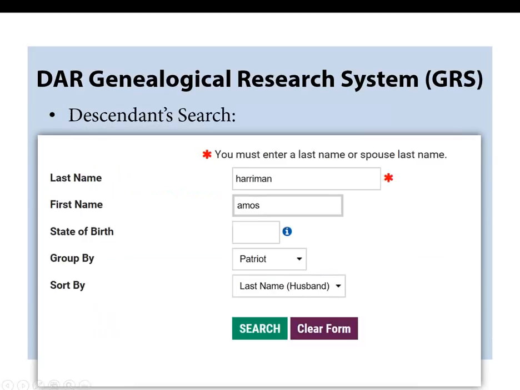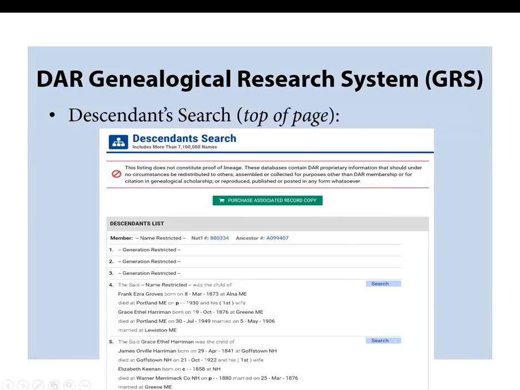The descendant search. The descendant search is where you're going to find the middle generations of an ancestor's lineage. It'll help you discover the previously verified lineage for the member. This is helpful when confirming your lineage to a previously verified line or to find additional lines. So if we were to search for Amos Harriman, which is in my lineage, then this is what it pulls up. The top of the page will be restricted, but then you'll be able to look at the lineage. You can purchase a record copy for this member as well on this page.